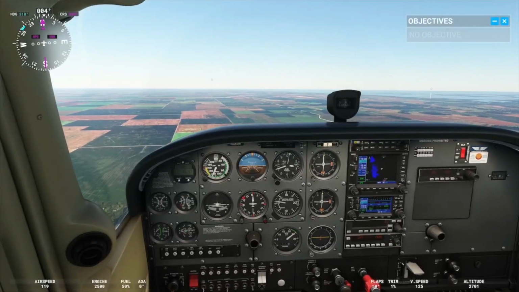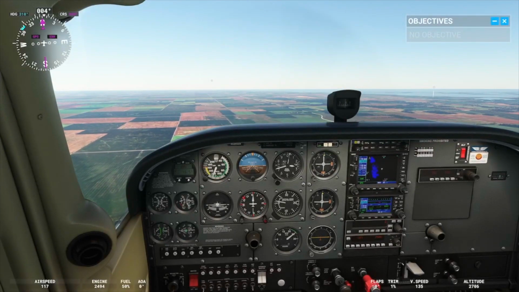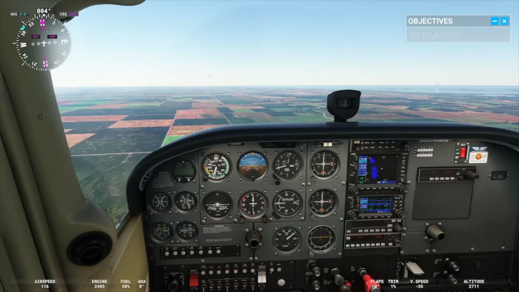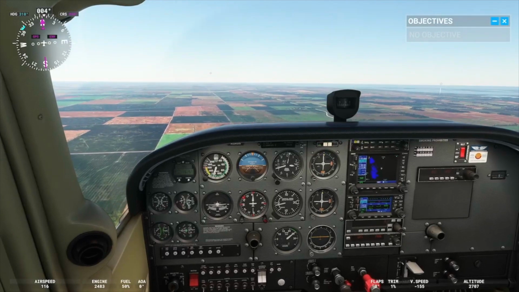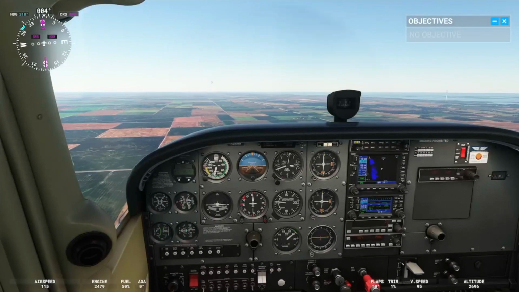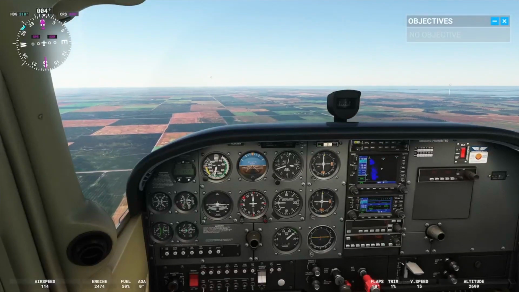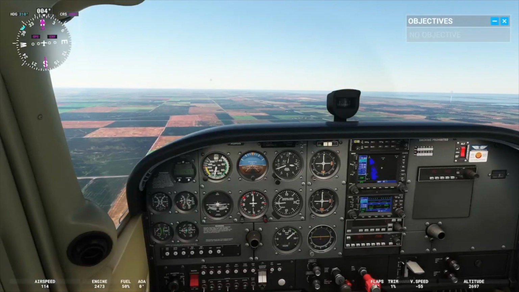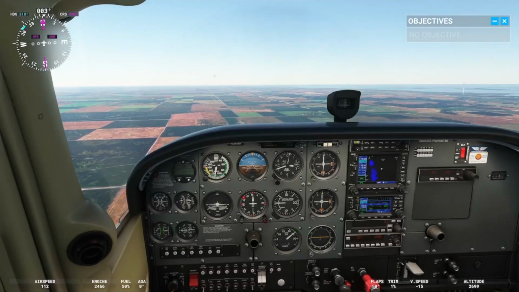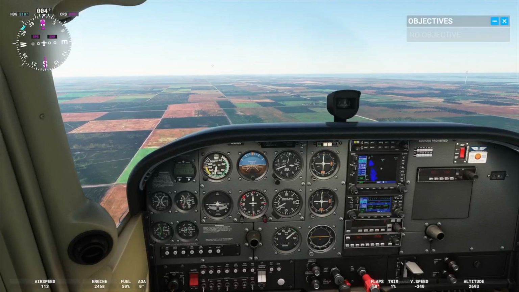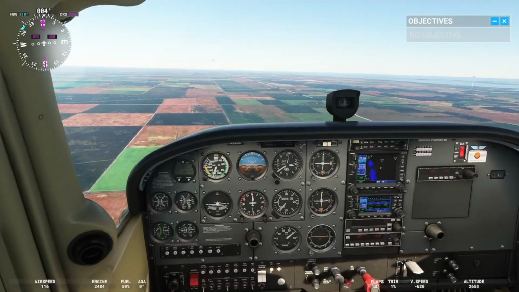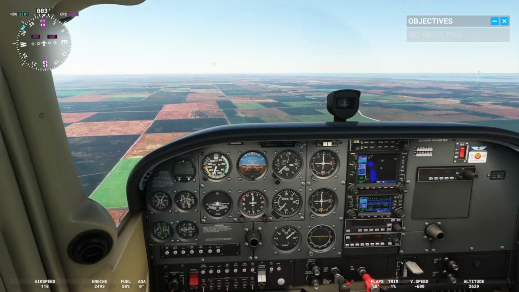So dito sa simulator, it's simulating that we're being controlled, we're in communication with Winnipeg Terminal, but in reality, in real life, we should be monitoring Selkirk by now. Descend down still. Descend, descend, descend.